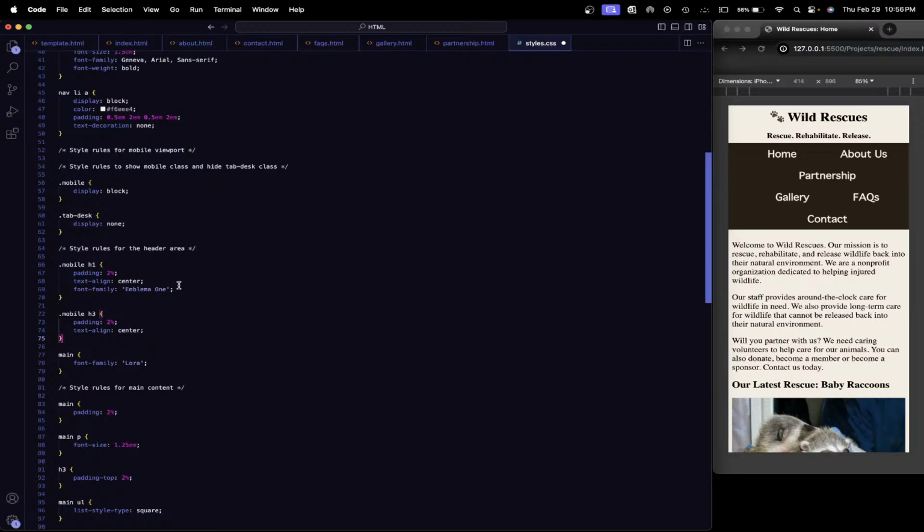Alright, so I did this wrong. I'm just reading over the instructions. So the mobile should just have display and block. The tab dash should have display none. Style root for the header. Mobile H1, H3. Yeah, so this is it.